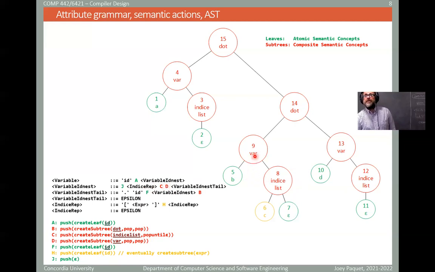Then eventually the last one is the dot. When are you finished parsing an entire dot? Basically after you finish parsing this here. Then you finish parsing the dot ID and the variable ID nest here. If you finish parsing this here, you have identified a dot subtree, or entire tree.